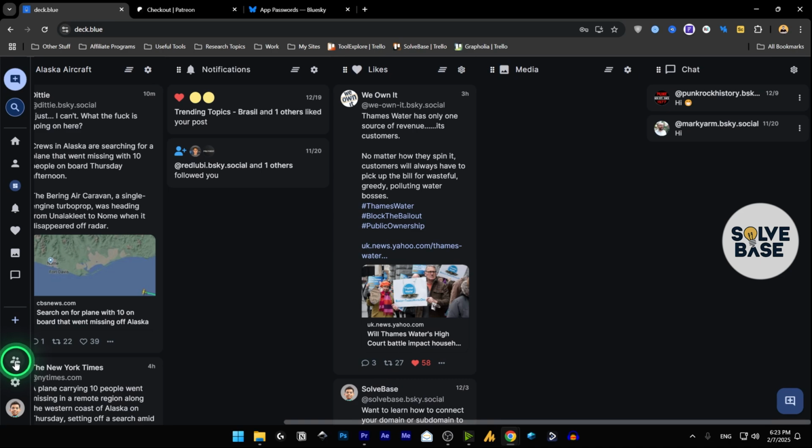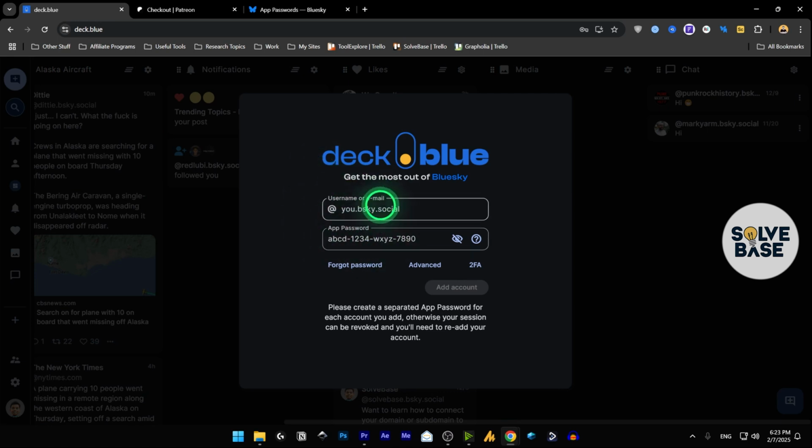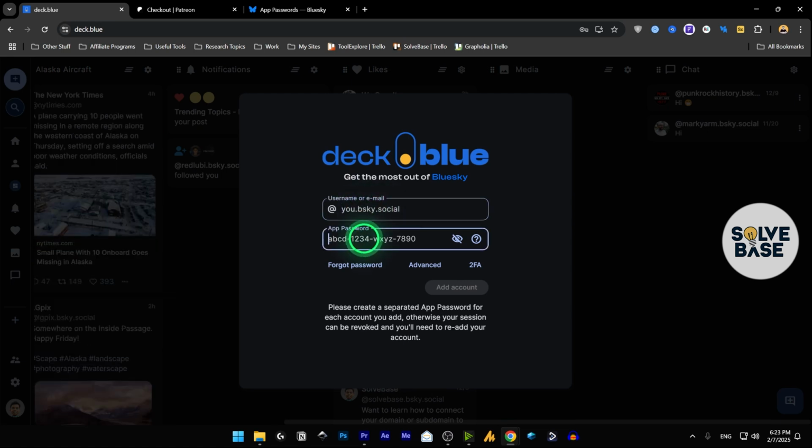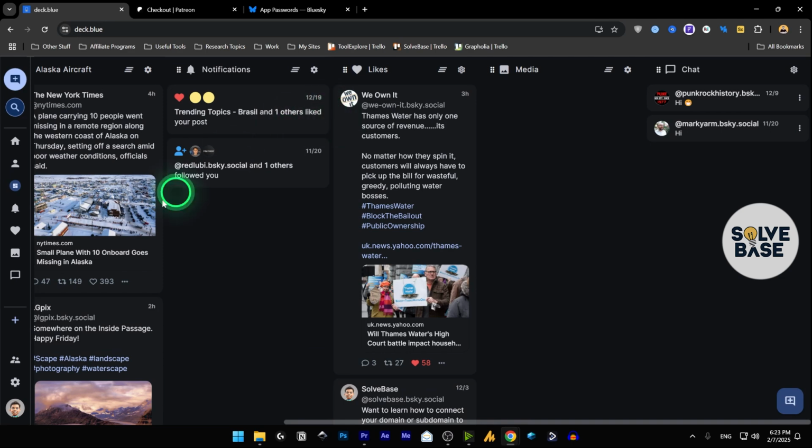Now below this, we have got these two people type icon. Let's click on it. And I can add more accounts to my Deck.Blue. So I can add an account by clicking over here. And then to add another account, you just need to do the same thing that we did in the start. You need to enter the username and then the app password of that account and then add it. There's also a confirmation step, which adds a confirmation step before posting. You can click on it. So it's going to ask you if you want to post it or not that way.